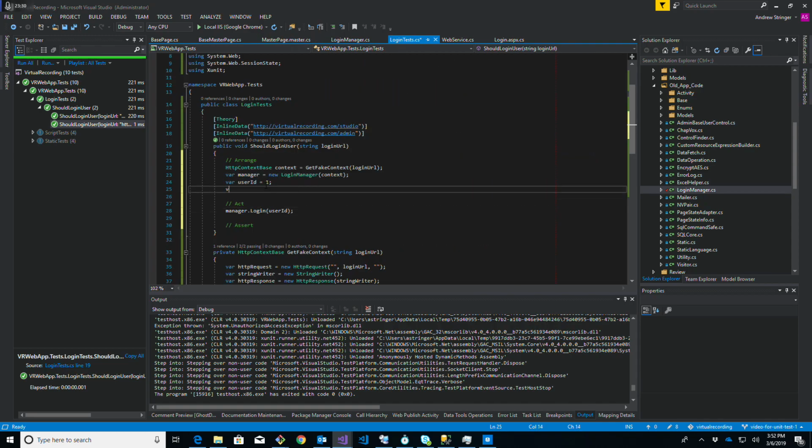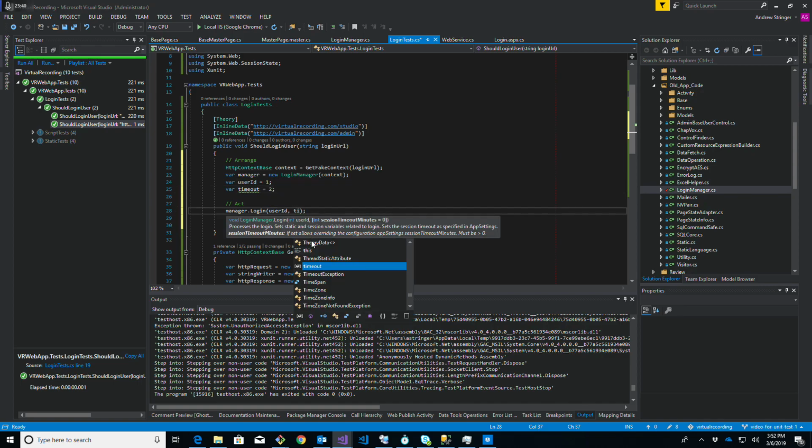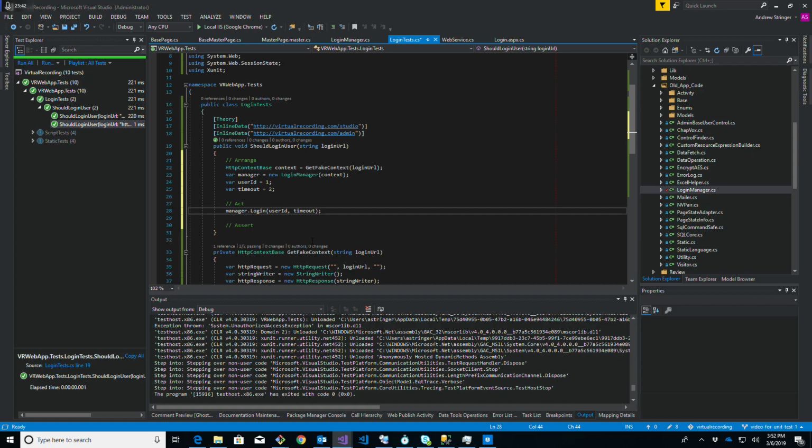So let's give it, let's see here, we'll call it timeout, and we'll set it to 2 minutes. Doesn't matter what we set it to, just whatever value will do. So then we do the login by passing in the user ID and the timeout that we would like for the session.